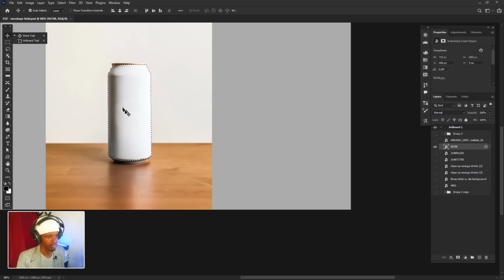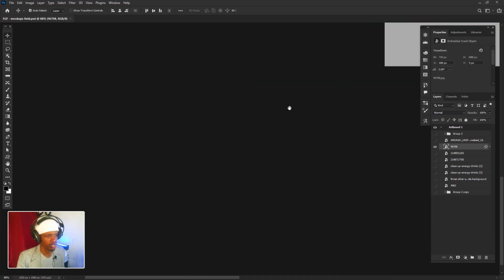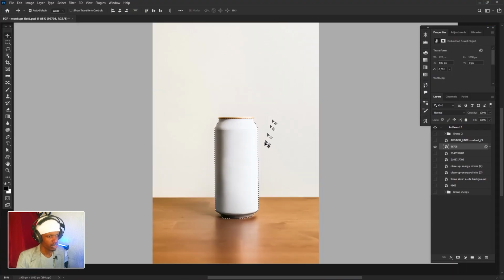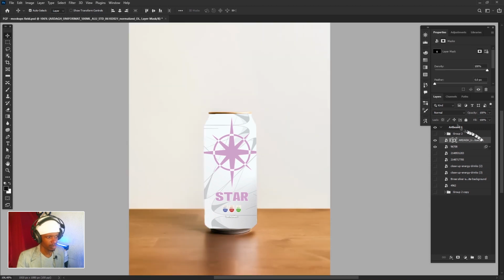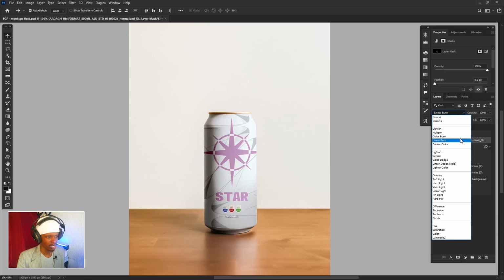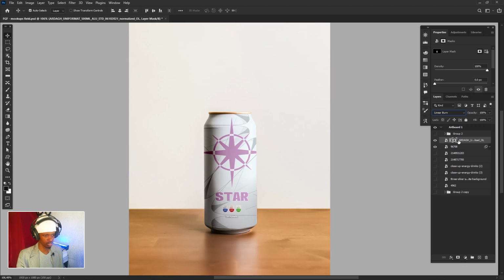Okay, as it's not a tutorial, I'm just showing you how I'm doing this quickly. And then I'm going to place in the art. And then I'm going to use, I think linear burn will be fine. Linear burn looks good actually. That's fire, that's fire. That is fire, okay.